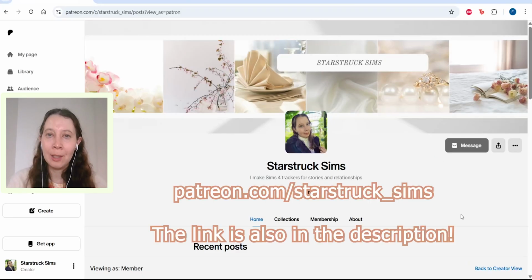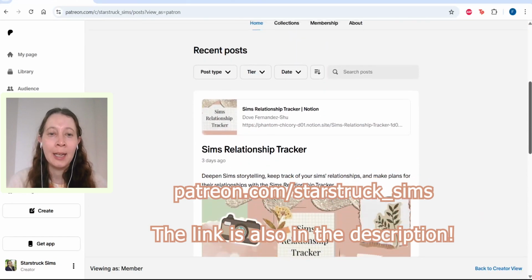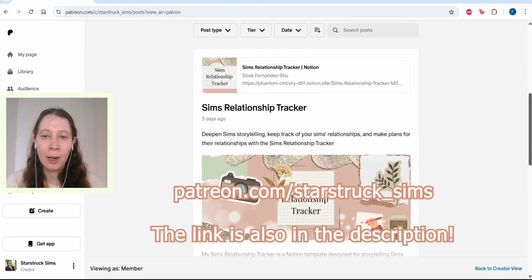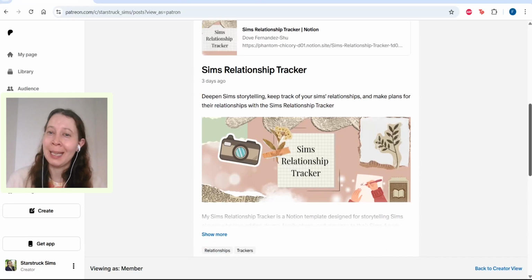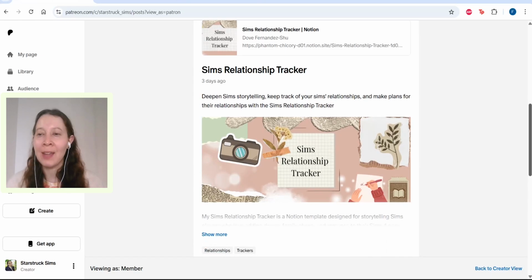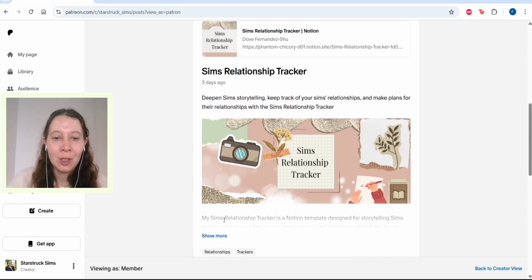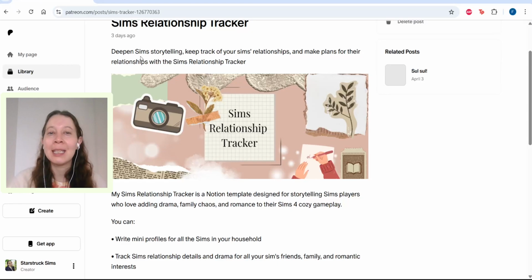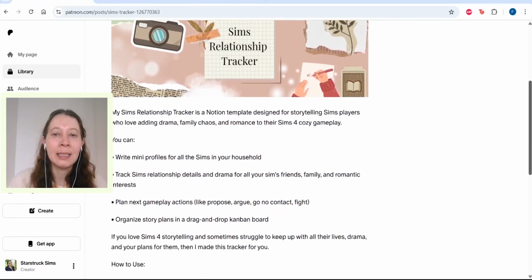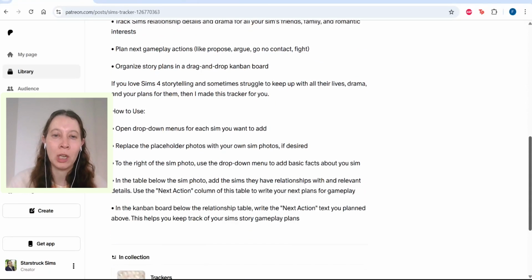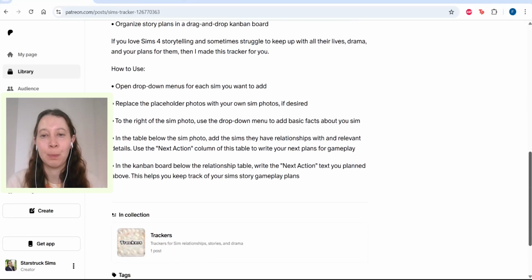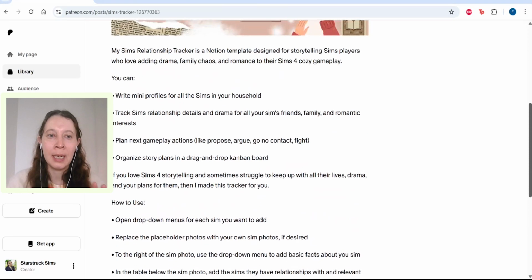So this is my Patreon, Starstruck Sims. I don't have any tiers or anything like that, because I've only made one tracker. I'm still getting used to making Notion templates and things like that. So we have the Sims relationship tracker. You can deepen Sims storytelling, keep track of your Sims relationships, and make plans for their relationships. But down here, we just have sort of instructions. It's pretty self-explanatory when you look at the Notion template, but it's written out here as well.